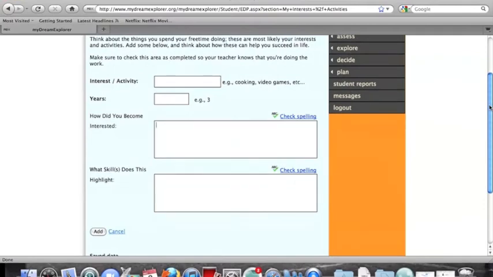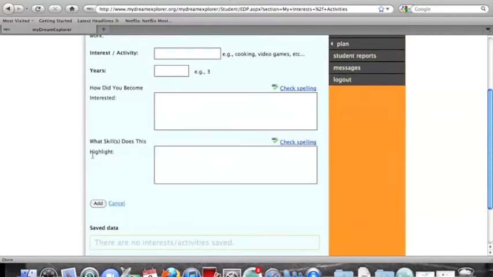So for instance, let's say you like to play basketball. Well, what skill does that highlight? It highlights that you like to do teamwork. You work well as a team. And here's the most important part. Click Add. Once you add this, click Add right here. It'll be saved down here. Think of 2 to 3 activities.